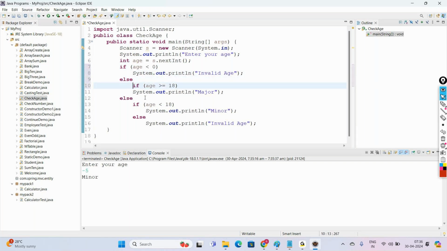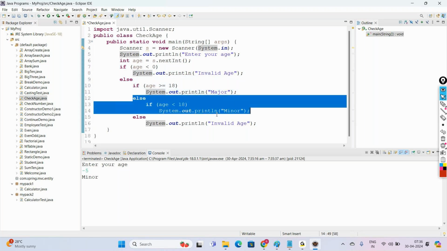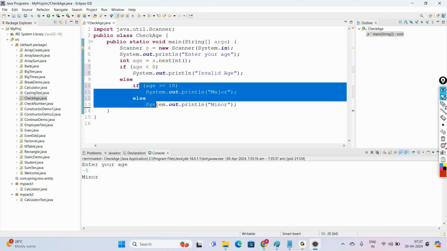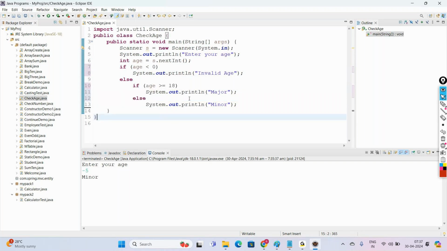we compare here. If age is greater than or equal to 18, then we'll say major. Else directly we can say minor. So if age is less than 0, we are saying invalid age directly at the beginning. Else, if it is greater than 0, we come and check the remaining conditions, whether it is major or minor.